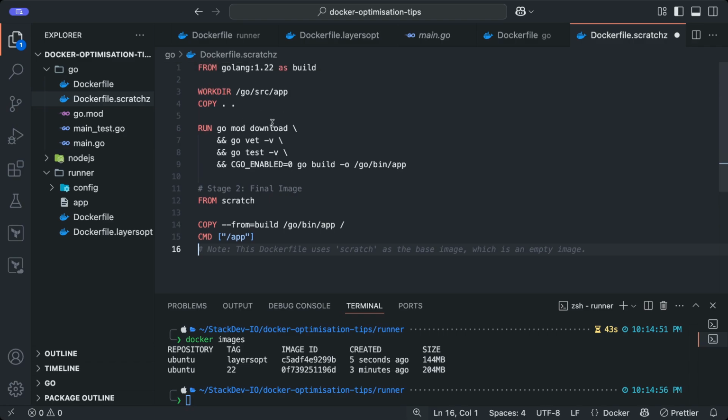So for my Golang application, I'm downloading the modules. I'm running the tests. In this case, I have a test Go file. And then this is exactly what we've explained. You only need to do this in the build step. This is a multi-stage build technique.